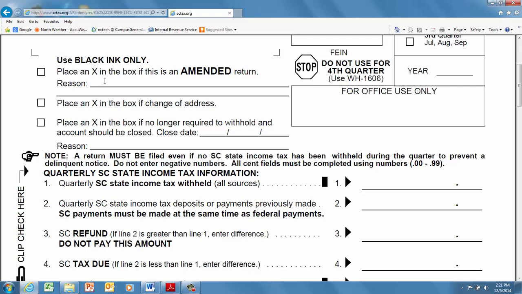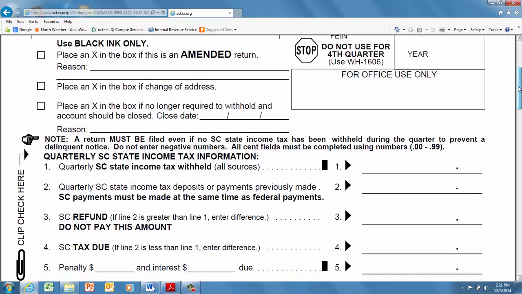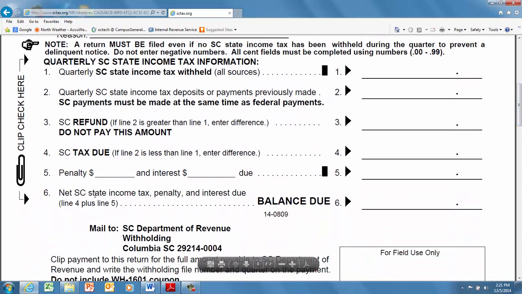Line 3, South Carolina refund. If line 2 is greater than line 1, enter the difference. So if you ended up accidentally depositing too much from what you withheld, then you can get a refund of that back. Line 4 is South Carolina tax due. If you didn't deposit enough, then you owe some to get back up to line 1. If you are late, then you also owe line 5, which is penalty and interest due.